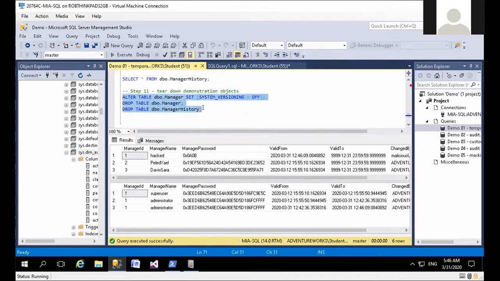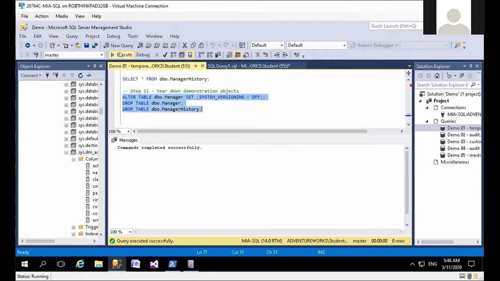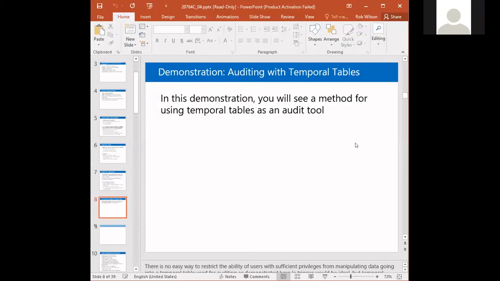And we're cleaning house. Last time I did this, I probably should have run that to clean up after myself. Okay. Right. So got rid of the table, got rid of the manager history temporal table. New share. Let me move back to the PowerPoint.